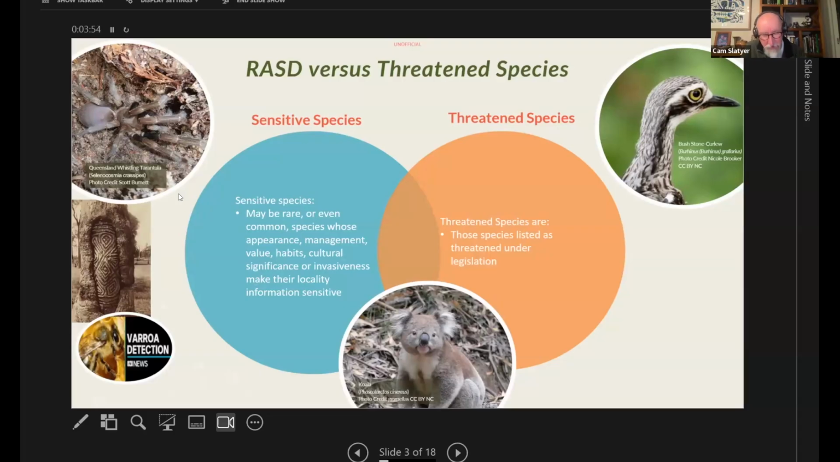So the first big misconception that we often strike in dealing with this topic is that a lot of people, particularly members of the general public, are astounded to learn that not all threatened species are restricted access species. And I think there's a good reason for thinking about the definition of RASD as being a shrink-wrapped definition, because the more it's shrink-wrapped around the species that actually need this kind of protection, the more we're able to share data on everything else.